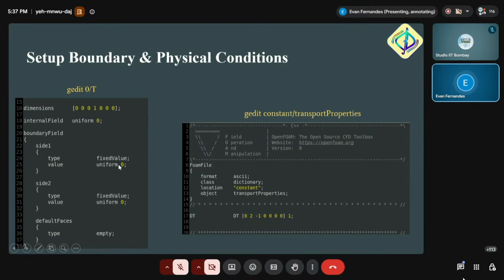Similarly, for velocity also, you have a type fixed value and then uniform, but you'll have to give obviously a vector coordinate. Now, since your temperature is a scalar, that is why you only have one value. Whereas for velocity, it's a vector, so you'll have the x, y, z coordinate system for that as well. So in this case, you just have side one uniform value of 0, side two uniform value of 0, and then default faces we've kept as empty.